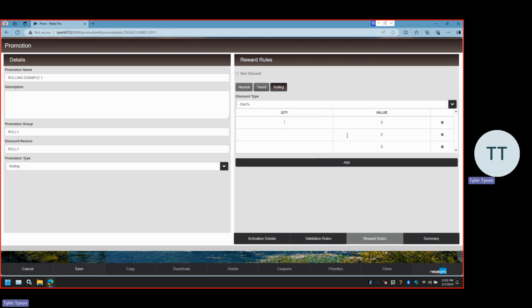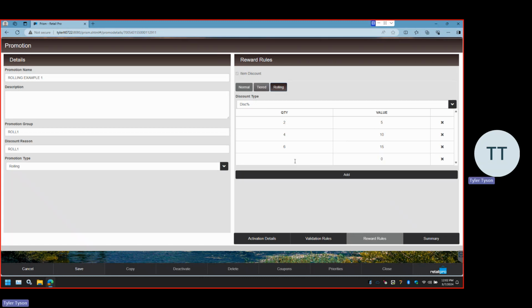But this time we'll buy 2 hoodies for 5, 4 hoodies for 10, and we'll do 6 hoodies at 15. And we'll do 8. 8 for 20%. Okay. And I know it's 20%.